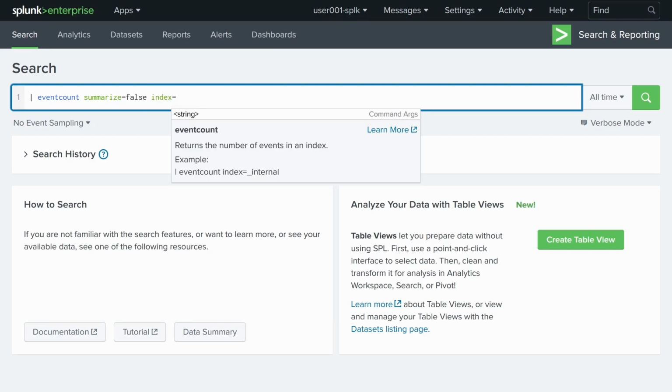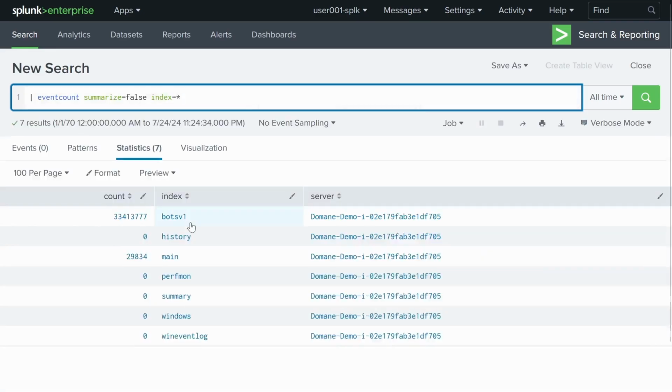If you remember how to do that, we're just going to use a wildcard. This eventcount command is basically going to count the events per index. Again, it's a useful way for us to see how many events are stored in each index. And if I run this, we can list out all of the indexes on the system. We have some under main here, but what I'm really interested in is the botsv1 index. This is where all of our data is going to lie. And we have quite a few events to go through.